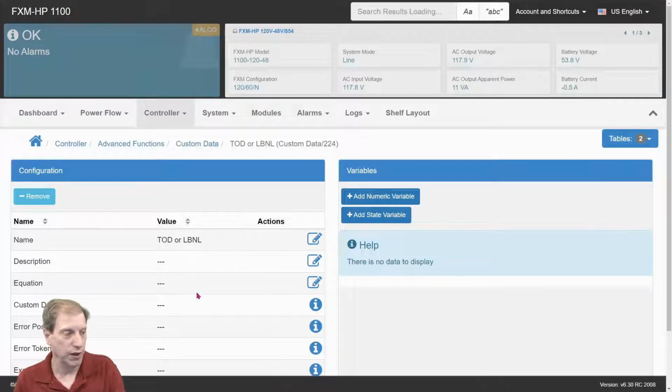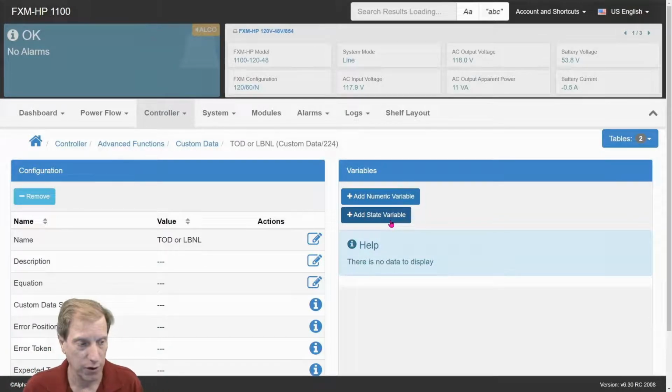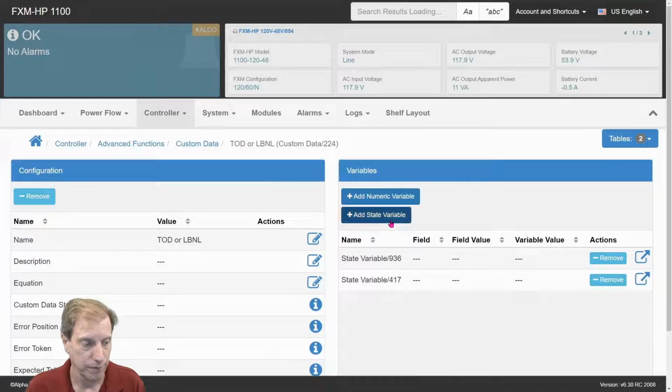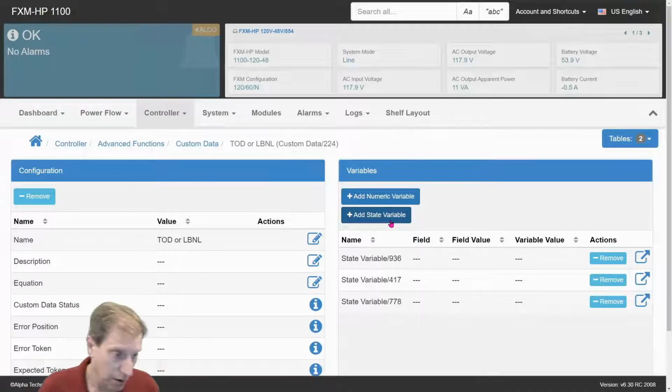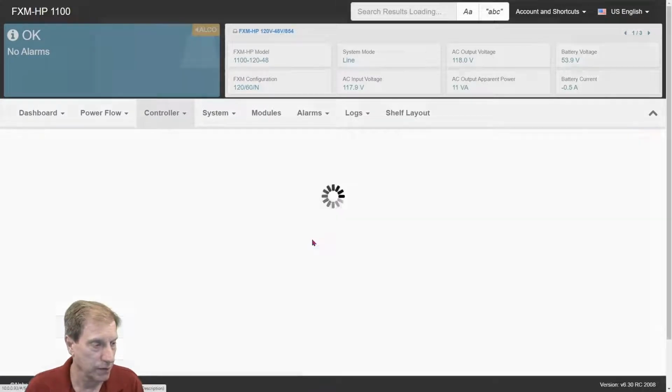Can't do the equation yet. We've got to get our variables going. So let's get our variable set. Again, we're going to use state variables. So let's add them. We're going to use 3 this time. There we go. And let's get going on them. So the first one, let's do LBNL again.